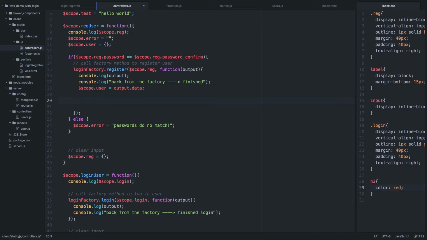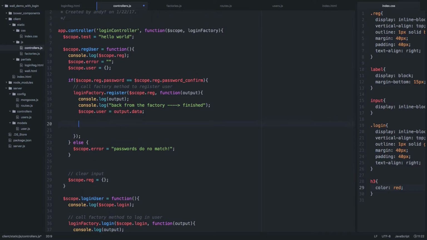So here, I'm going to have to run. If I'm going to save something to the factory, I'm going to have to set it. I'm going to call the factory method, right? So login factory dot set user. I'm going to be passing in this output.data. Because I don't really need this scope.user, I can get rid of it later. So output.data is the thing I'm going to actually need. I'm going to pass that in, and then I'm going to pass a callback function.